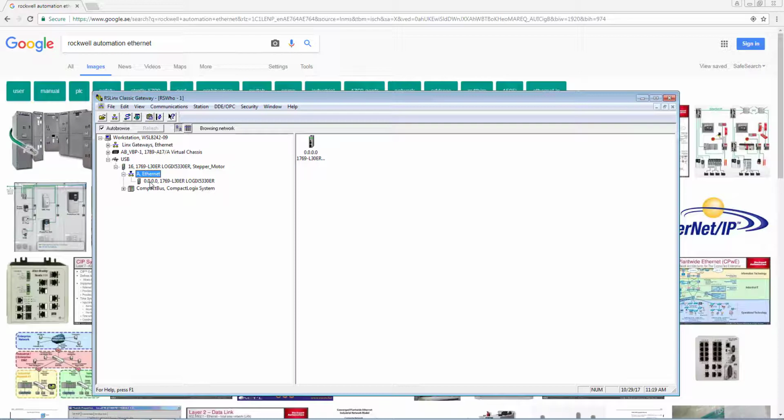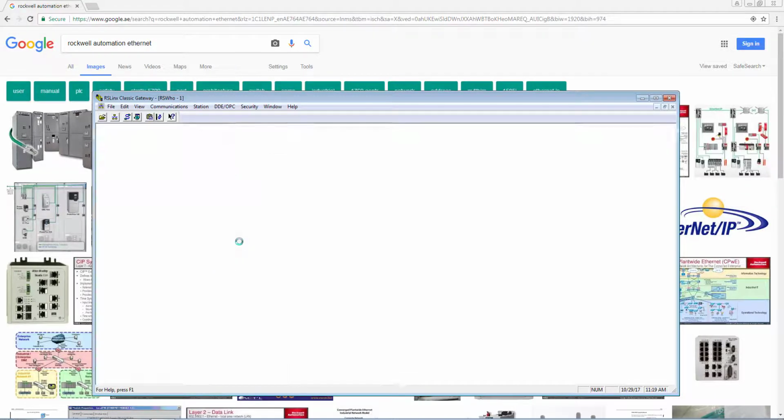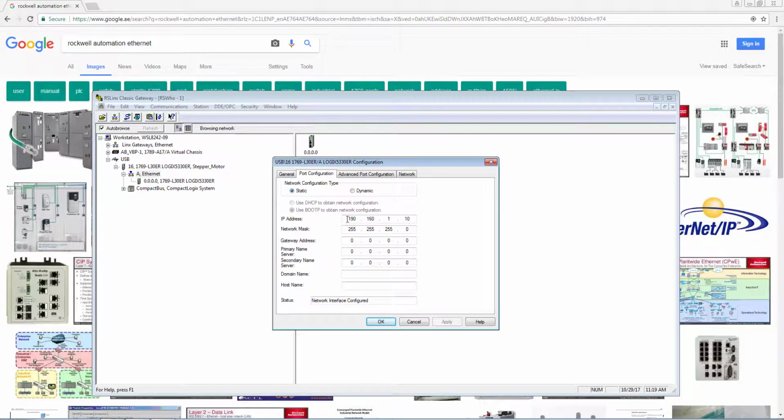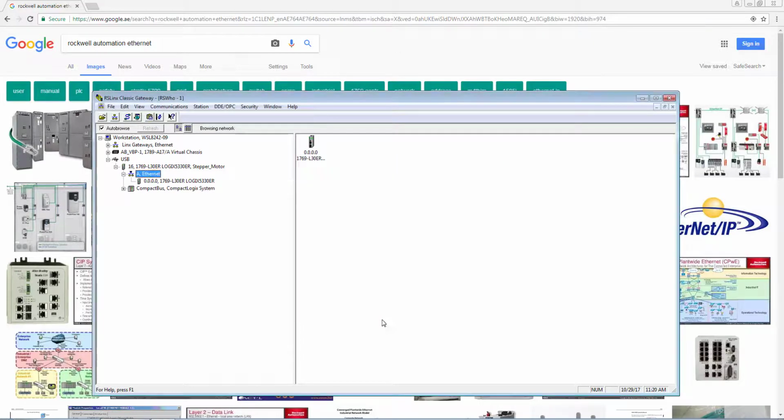But what is the static IP address assigned to it previously by someone or by the manufacturer? In order to find that, right click over here, go to Module Configuration, then click on Port Configuration. You will see the IP address here. Write it down somewhere, as we will make some changes based on this IP address. For me it is 190.160.1.10. Click OK.